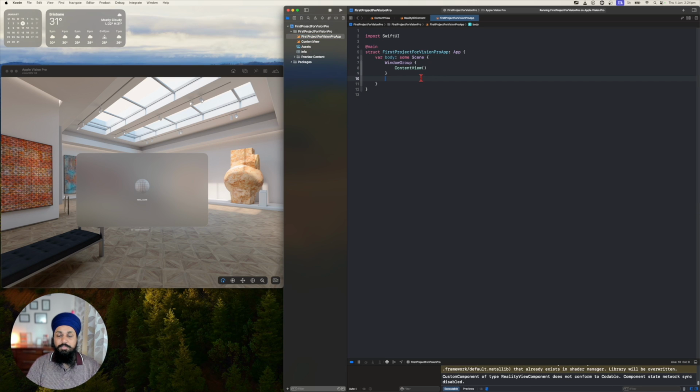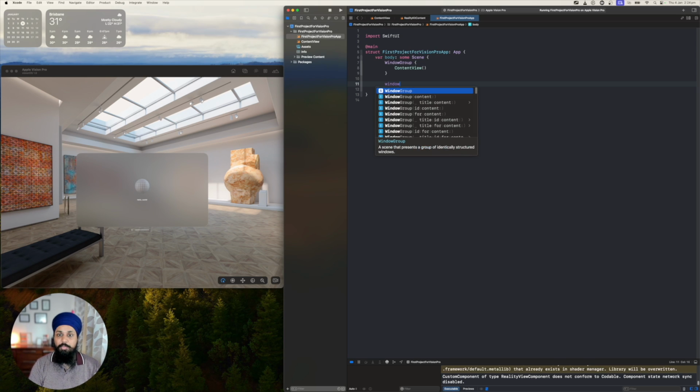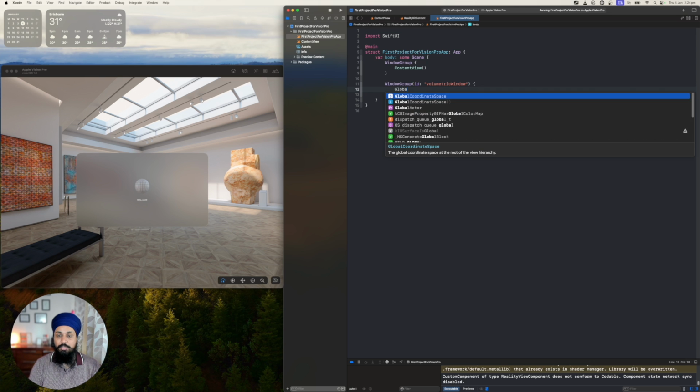So let's first look at the code for how we add a volumetric window. It will be a WindowGroup. We'll be using ID and content. So we'll call it volumetric window. And for content, let's call it GlobeView.